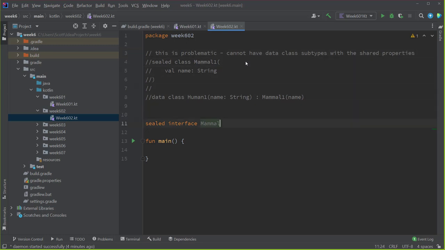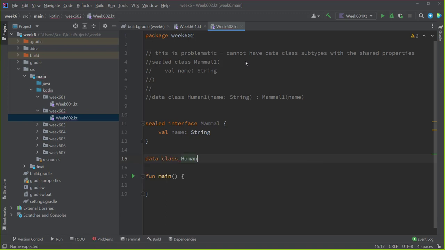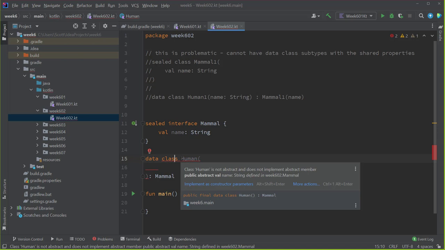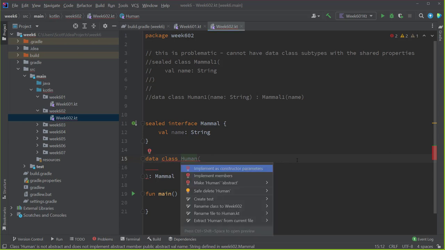So what we do is we define a sealed interface instead of a sealed class on this guy. And in here, I'm going to say val name colon string. And what that means is that anybody who's going to be a mammal has to have a name. So now I'm going to come in here and let's add in, I'm going to use the data class here, data class human, and he is going to implement mammal. Now, obviously, it's not going to work yet because I haven't put that name in there. So if I come up to float over this, it's going to say, hey, he's not abstract and he doesn't implement the abstract name that you defined in the interface. So what I'm going to do is hit Alt Enter on this guy and say implement as constructor parameters.